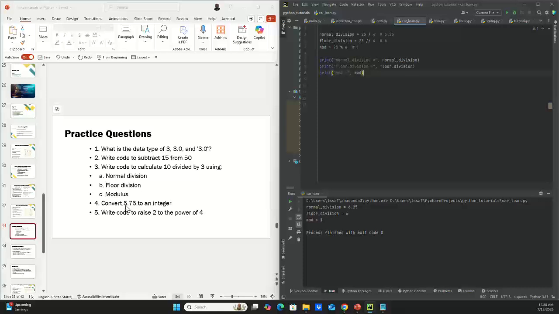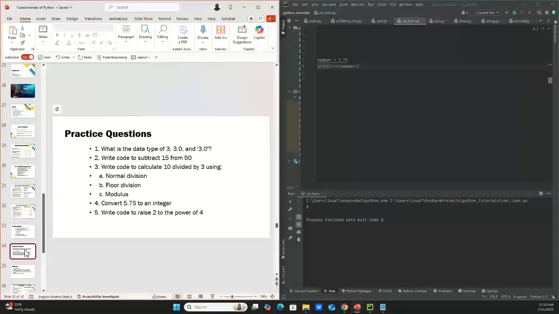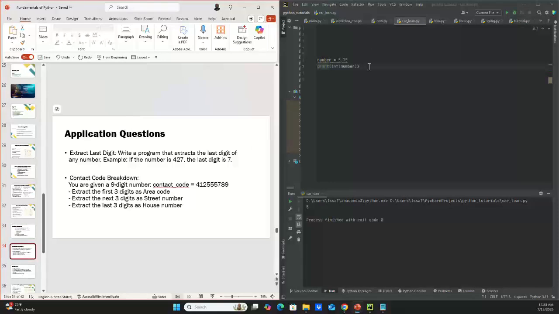If you look at the question here, another question says convert 5.67 to an integer. How do you do that? I would say we already talked about this in our previous video. What I would like to show us here is the application of all this division, because you might be wondering, why are we doing all this? Let's look at the application. Let's look at this question.